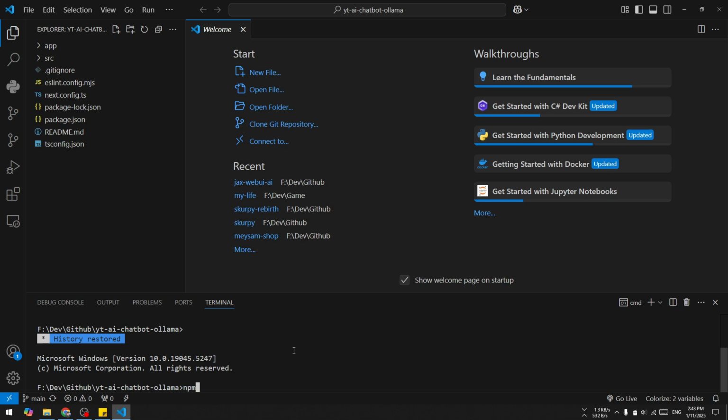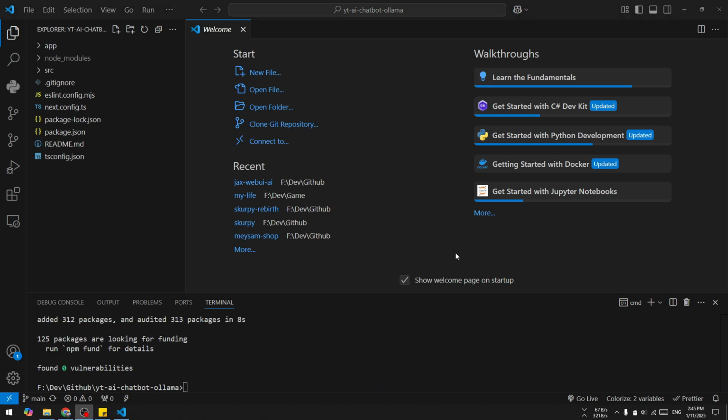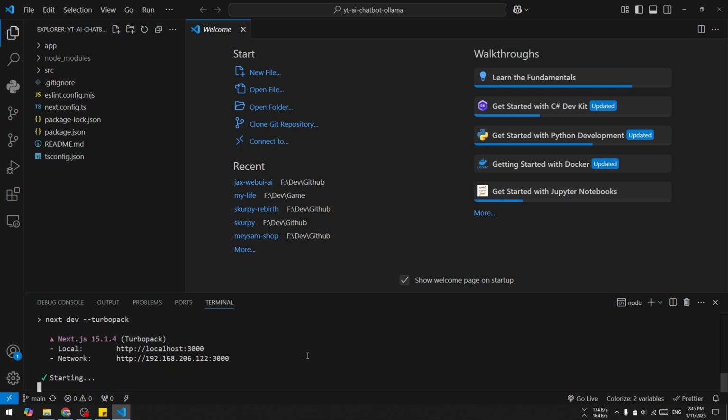So I'm going to run npm i and wait for it to finish installing all the packages that it requires. Now that everything is installed, we can go ahead and run the project by typing npm run dev. As you can see, the project is running.